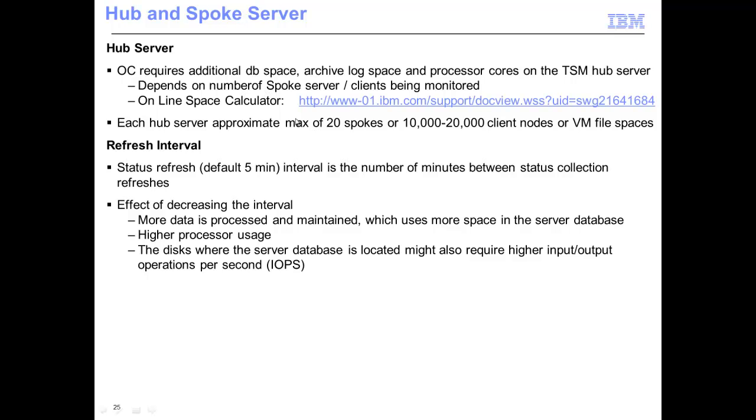A rough estimate is that you should probably have about a maximum of 20 spoke servers, or approximately 10,000 to 20,000 client nodes or virtual machine file spaces per hub. Now the hub is responsible for collecting the information from the spoke server so that it can feed it up to the Operations Center.